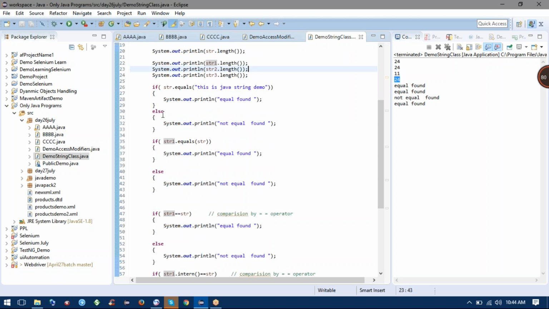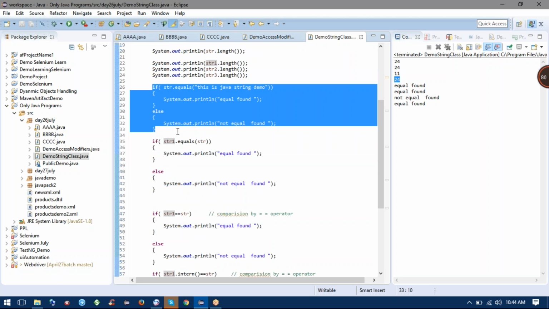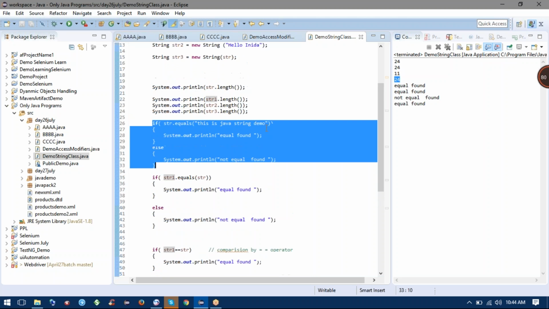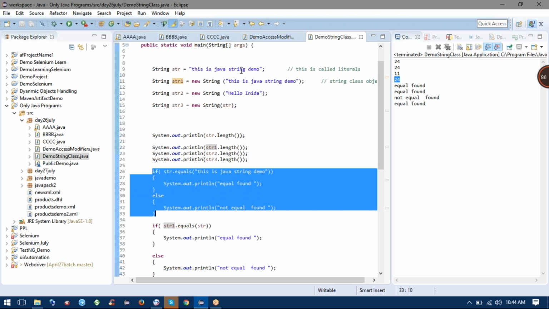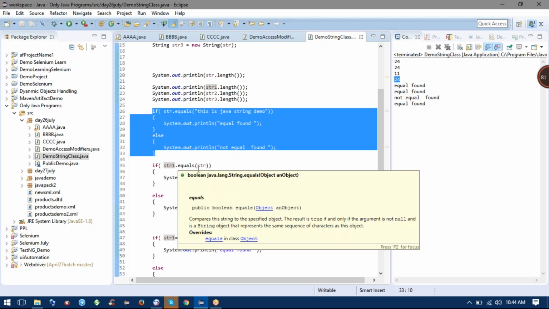Now again I will come to the if part. You can see over here the if-else. This part I have highlighted. If str.equals("This is Java string demo"), and what str is containing, you can see, is "This is Java string demo". So when it is comparing, it is saying equals. Now you can see in line number 35, str1 equals str.